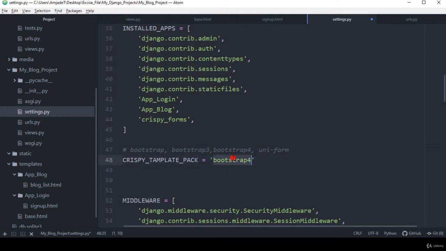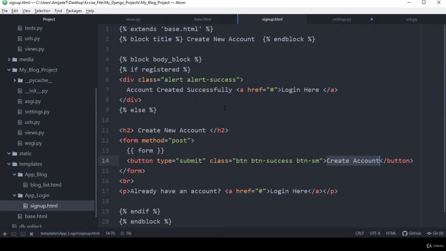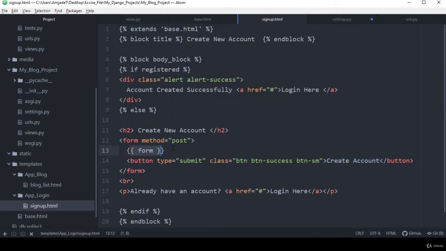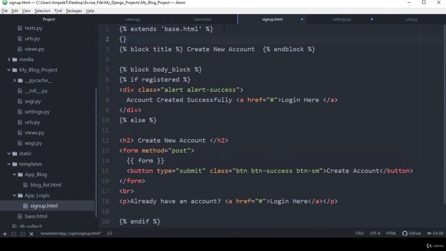So make sure you add it, and now we have to load our crispy form in our form area. So I have loaded our form in our sign up page. That means in our templates, in our app login, that is our signup.html. If you want to use it in the form area, first of all, after the base HTML, here we have to load it.